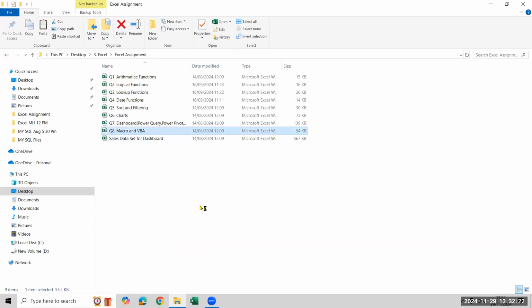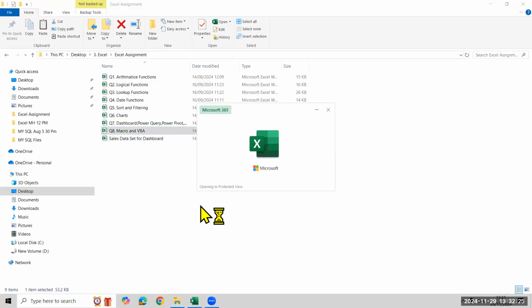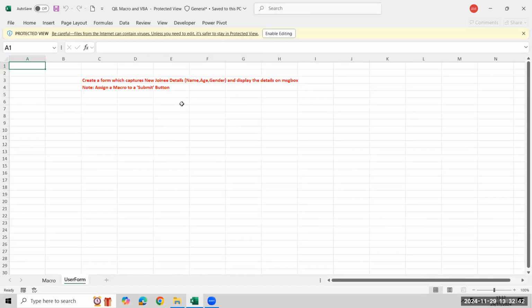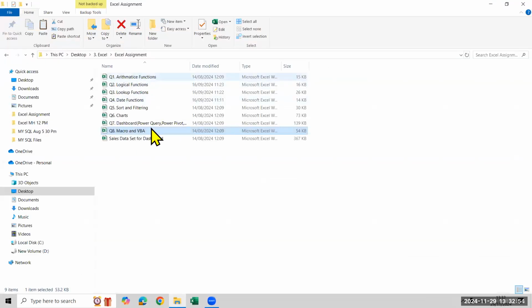Now, the last question you have is macro and VBA. Why have you learned macro? See, record a macro to calculate quantity and unit price, and then assign a button, which you have done. And next, user form. Create a new joiny user form with name, age, and gender, what you learned yesterday. So this is all. Whatever you have learned till now is similar to your assignments and related to your interview questions. Clear? Any questions here? First try to explore, then you do it.